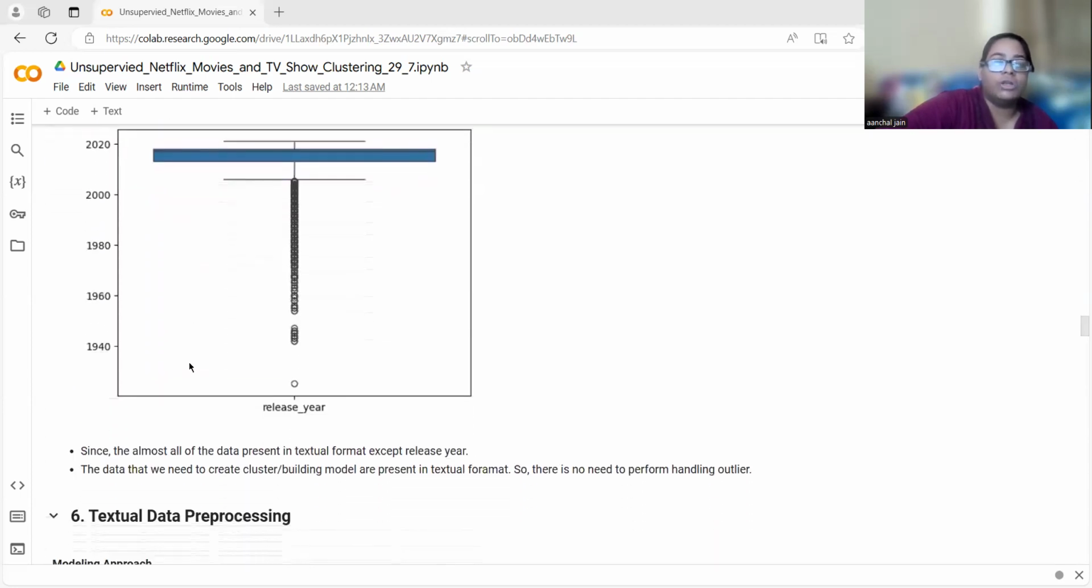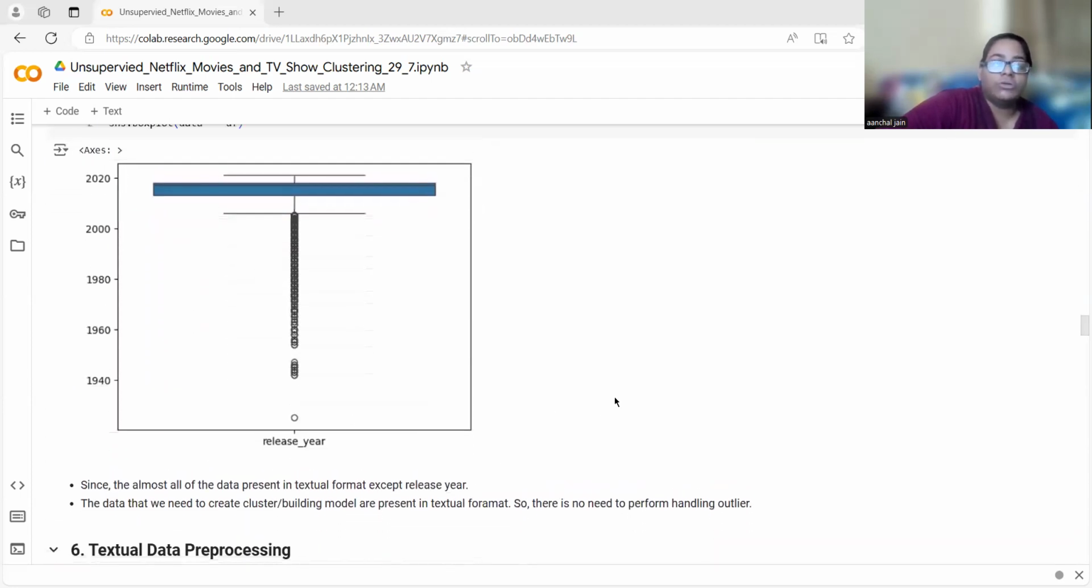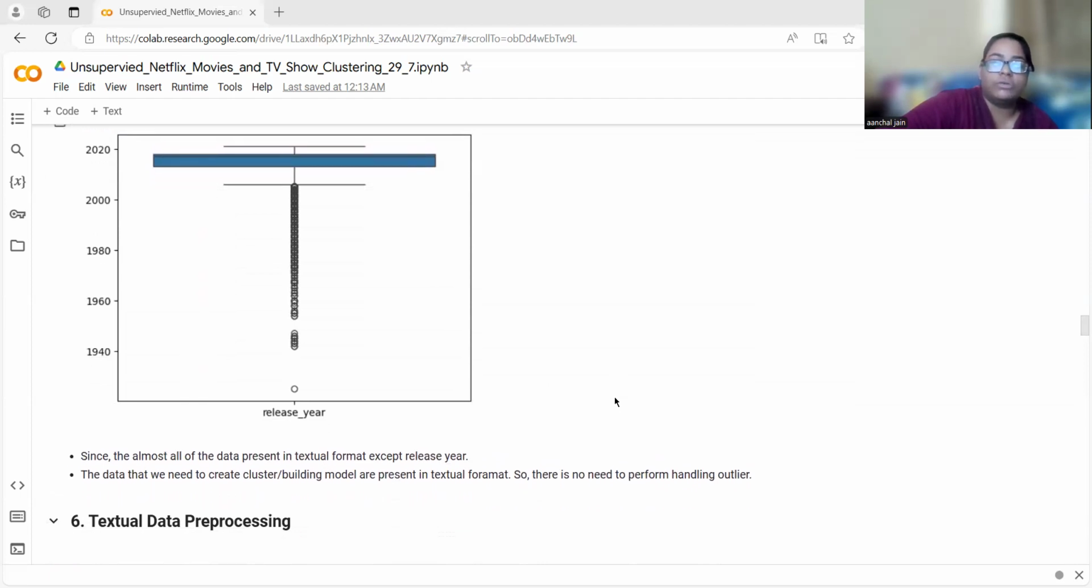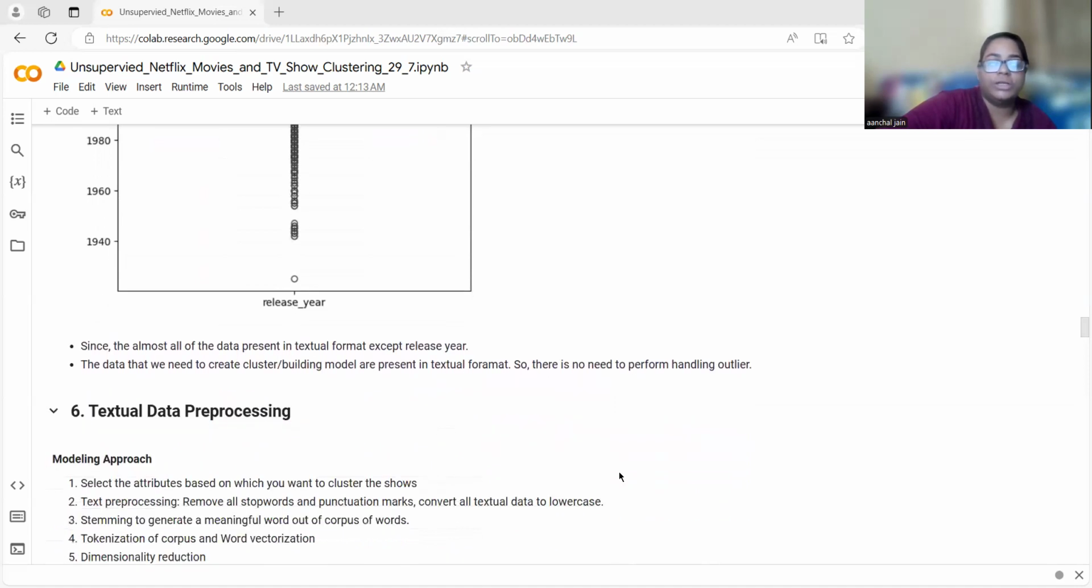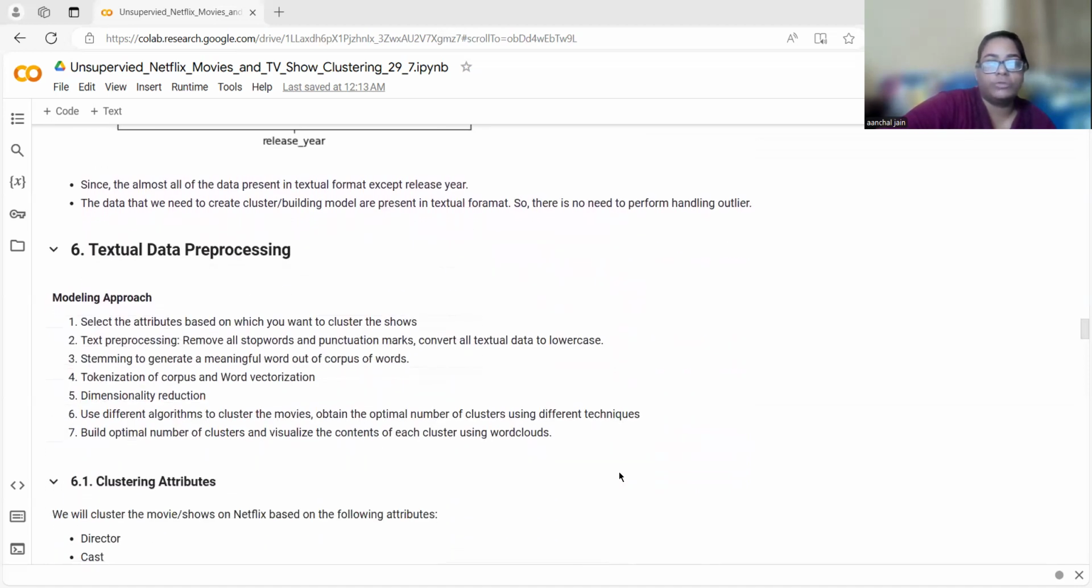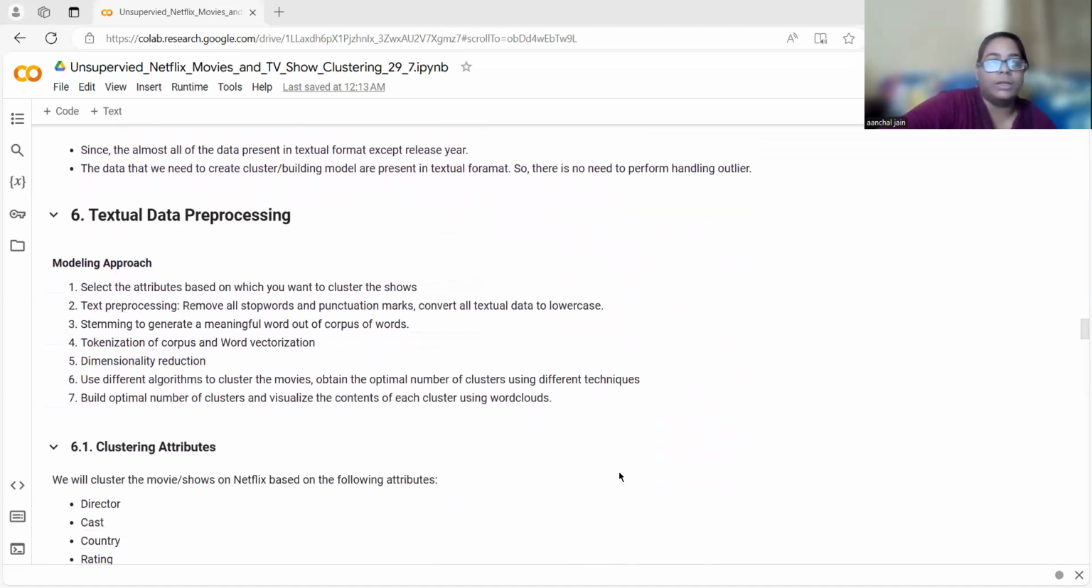Now we will handle the outliers. Since we can see that almost all of our data is present in textual format except release year, and the data we need to cluster is presented in textual format, there is no need now to perform outlier handling.